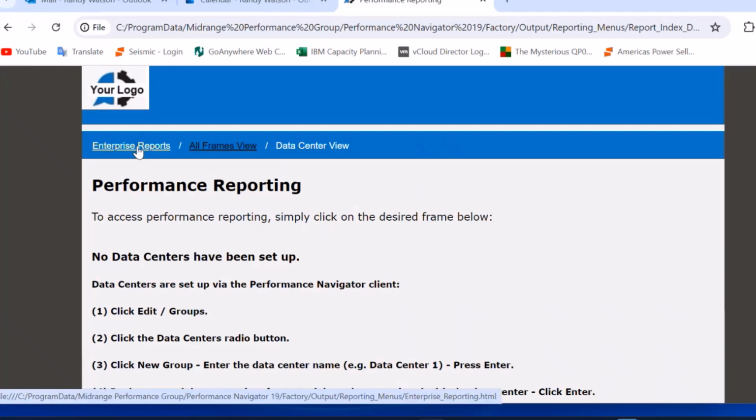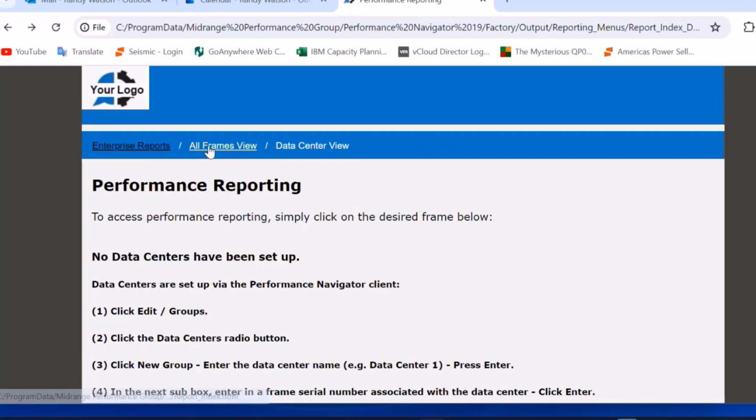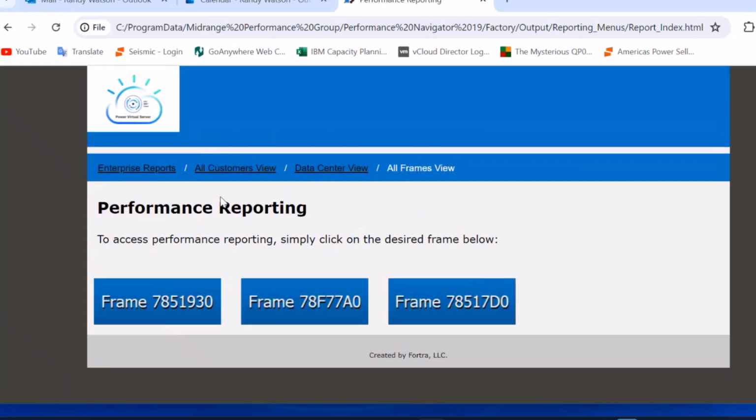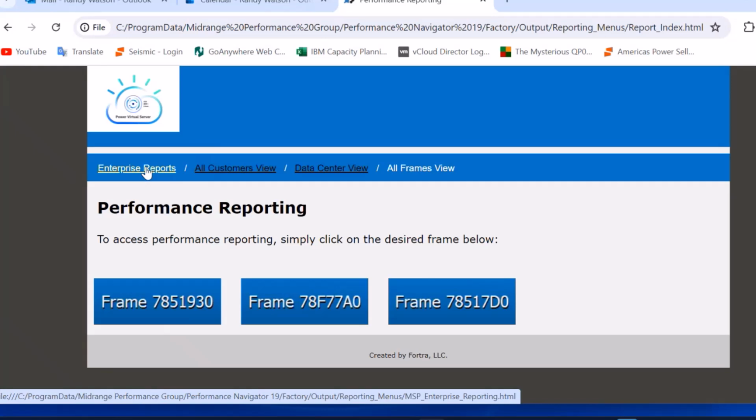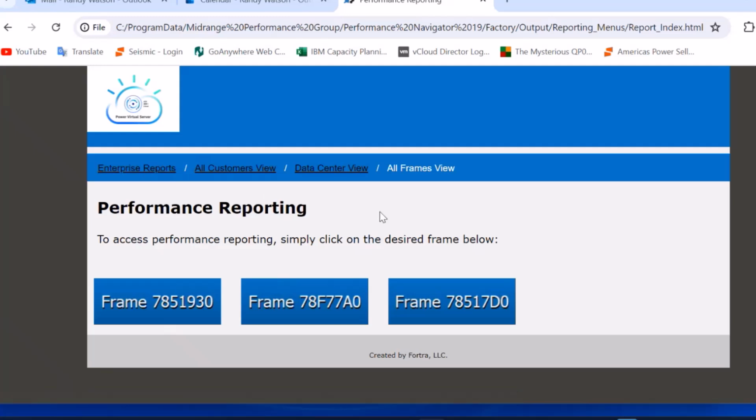Now, here's an example of the enterprise reports you might want to see. I did not run the enterprise reports, but if you ran enterprise reports, this is where they would be. And they would be those one line per customer. So this is sort of a short video of how this would work.